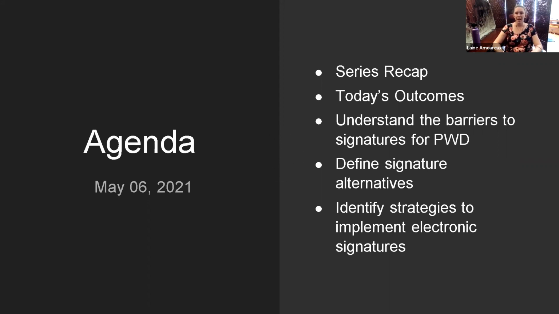Our agenda today, I'm going to recap the series, kind of where we are, how we've gotten here. This will be more of a discussion type of session rather than technical how-to. So we're going to try to help folks better understand the challenges and barriers faced by people with disabilities as it relates to applying digital signatures to PDF forms. And then we're going to define some of those signature alternatives and strategies for implementing some of those alternatives.